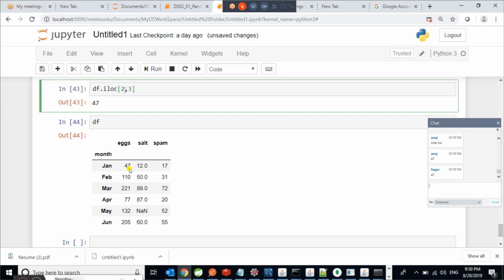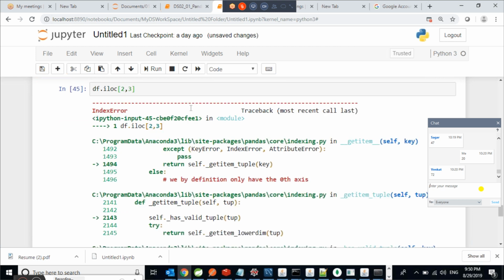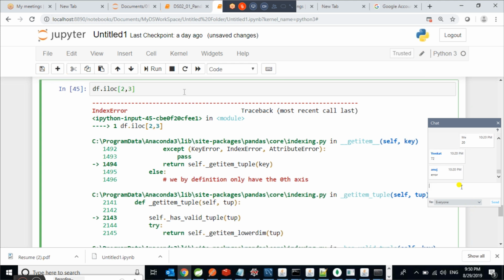What will be the output? iloc 2 and 3. What will be the output? Tell me. Why is it giving error? Why? Anyone? Why so, Anuj? Anuj, why error?